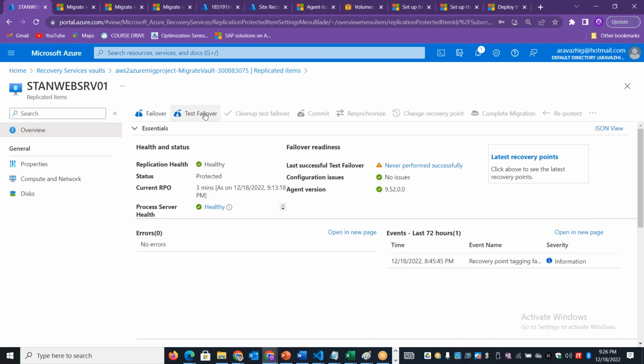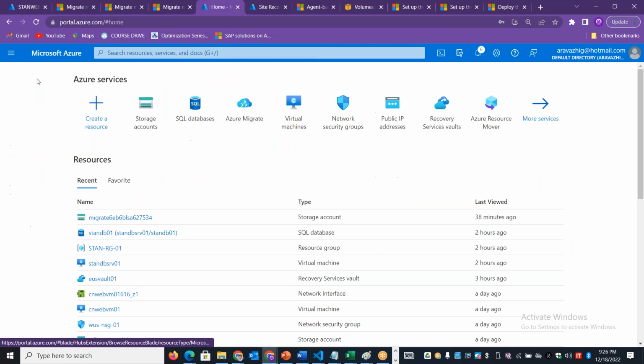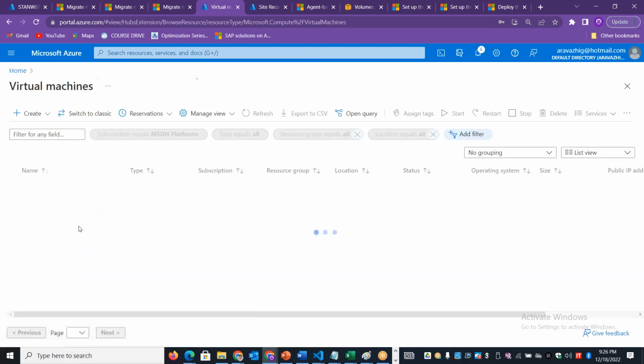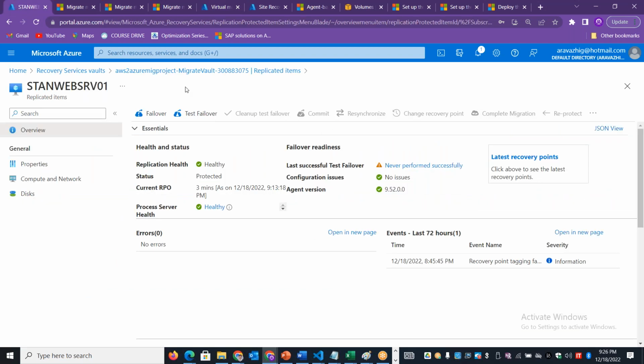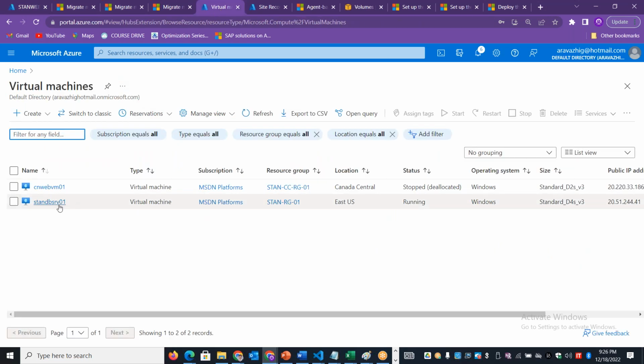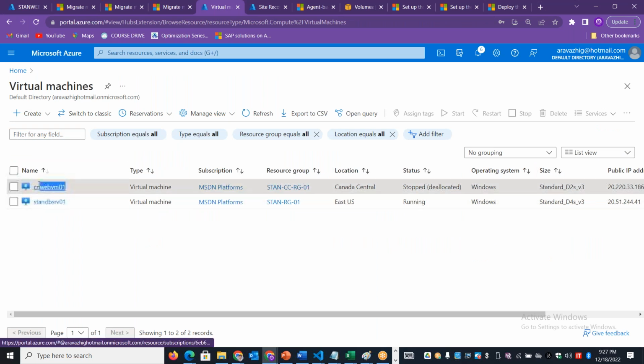Assume that we have done the test failover already. If you do a test failover, it will create a new machine with hyphen test in the list here, like we had yesterday, where it created one more VM with stan web server hyphen test. But I just directly want to do the actual failover now. So this is web server 01. Whatever we are seeing here is different. This is DB server, this is CN web VM 01. These are two different systems.